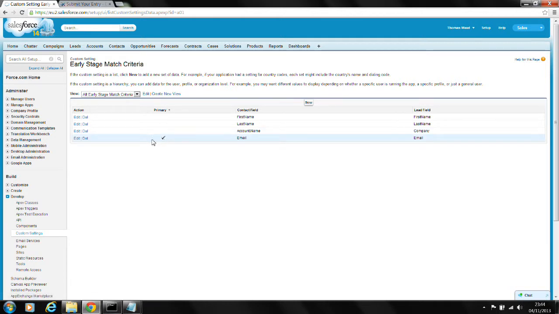What the primary does is it indicates which one out of this entire set of fields should be used to query the contact object. So the one I've got selected here is email, so it will retrieve all contacts with the matching email, and then once it's retrieved those records, it will filter on the additional criteria of first name, last name, and account name.